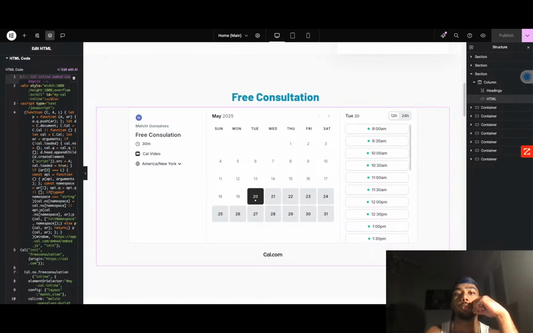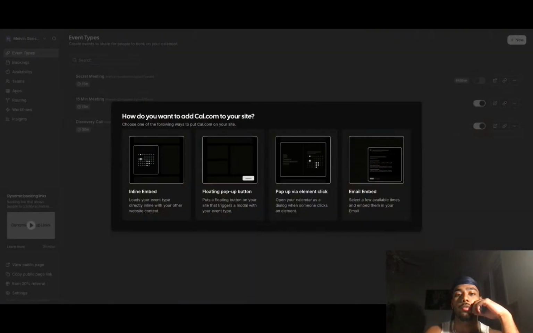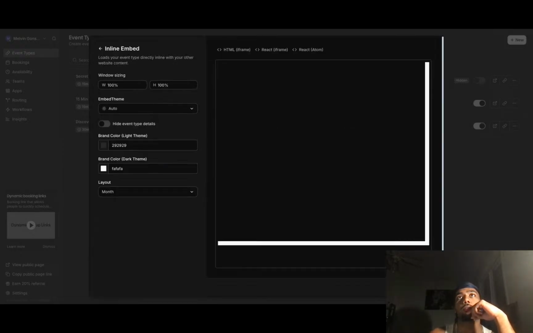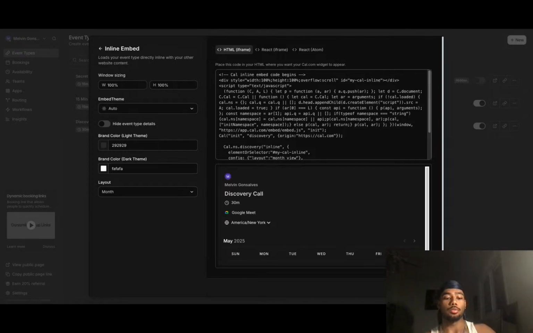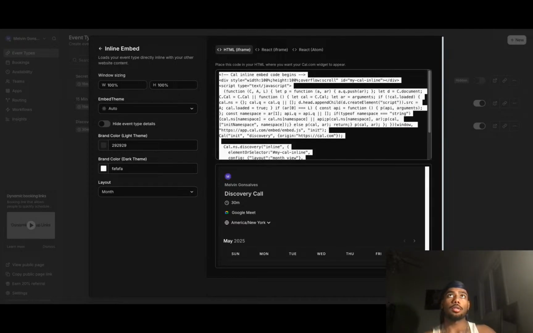If you guys want to see what I'm working on, here you go. Here's what I'm working on right here. I'm figuring out what email embed and what I want to do. It's probably gonna be inline. And inline, we're gonna copy that.